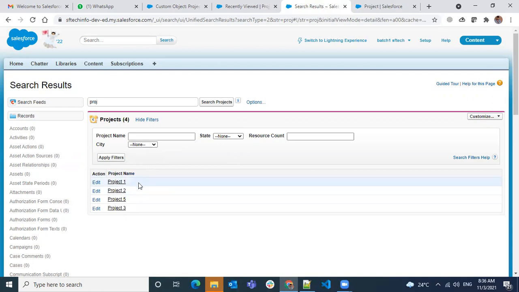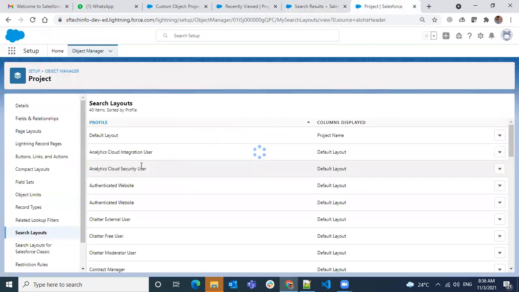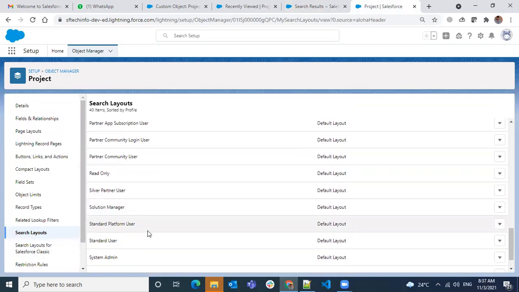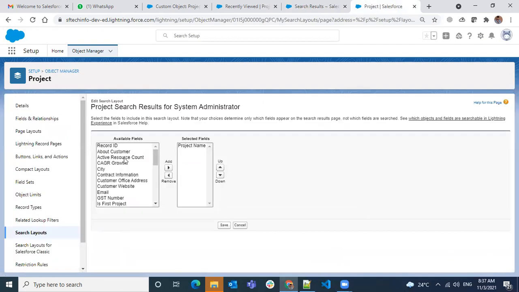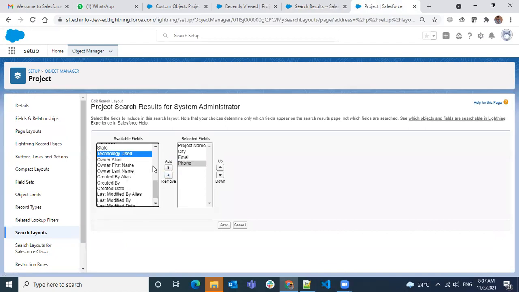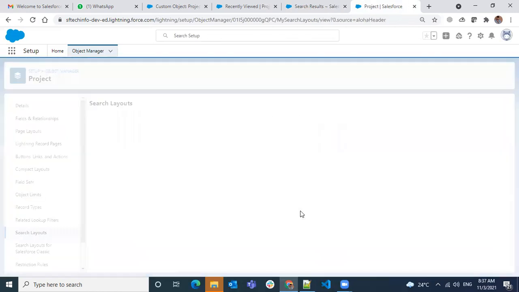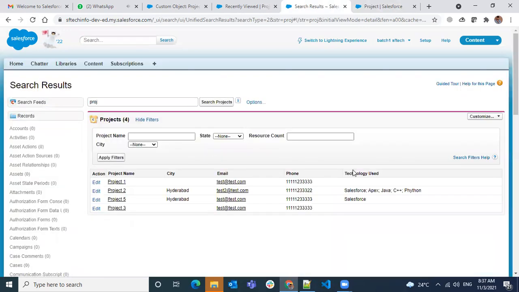When we have more records, then we have more use of these filters. Okay, now, we have not seen search layouts yet. So what is our profile? Our profile is the system administrator profile. This one, do an edit. And here, I want to see the city and email and phone number and what else? I want to see the technology used and do a save here. If I do a refresh also, you can see it here.